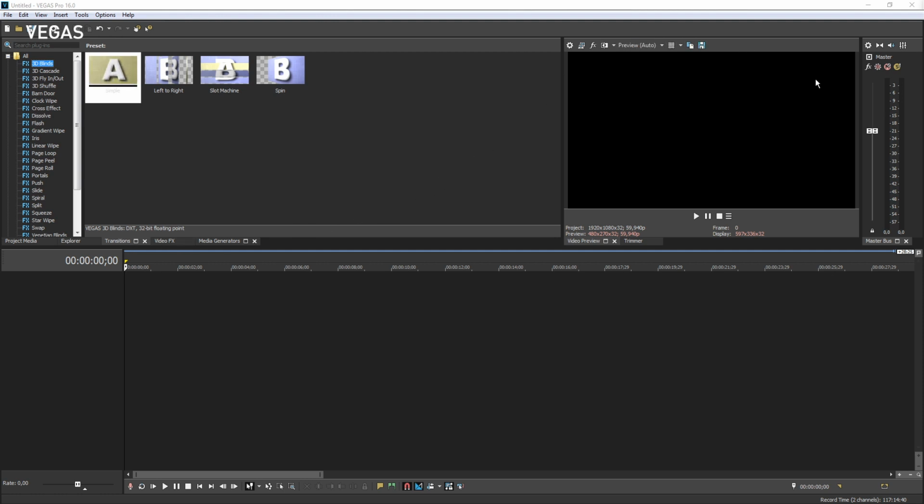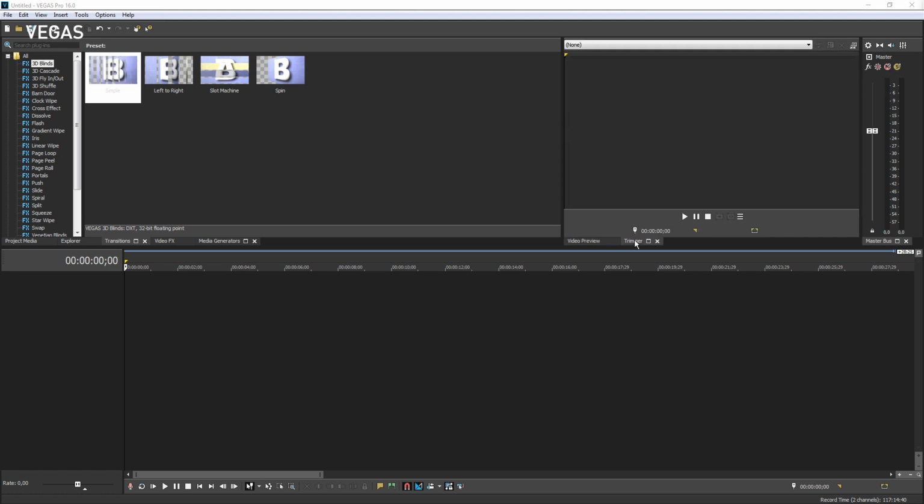You use the video preview window to view your project as you edit, and the master audio output meters enable you to monitor the combined audio levels of all the tracks. The trimmer sits behind the video preview window. Click its tab to bring it forward.